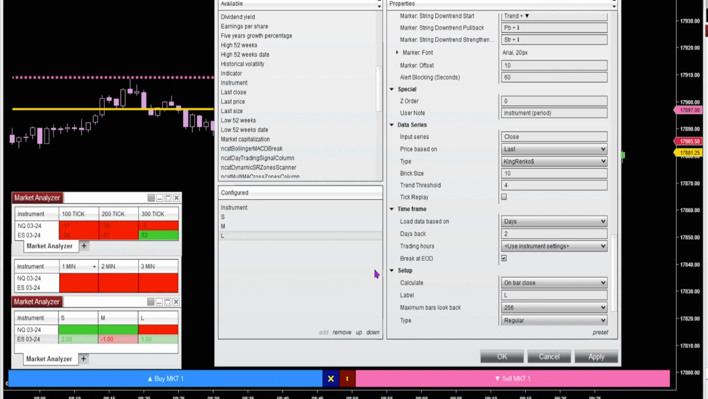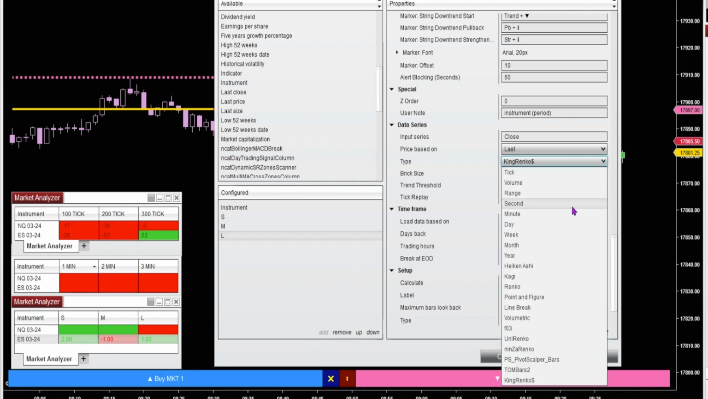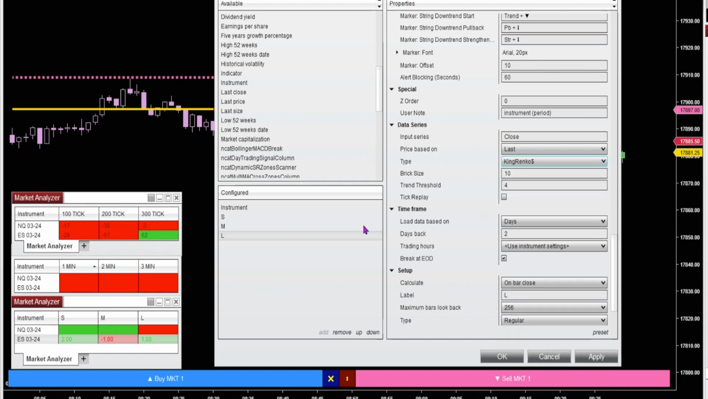So I would definitely want to get rid of the ES out of this market analyzer panel, just because I don't want to be measuring a Renko bar of 10 and 4 on the ES. It just doesn't really compare to the NQ. You can also choose any bar type, which I will show you in these other two market analyzers. I have a 1 minute, 2 minute, and 3 minute, and a 100 tick, 200 tick, and 300 tick.